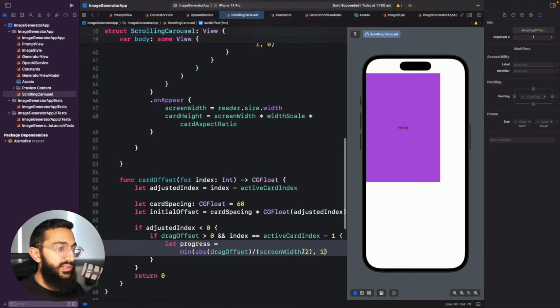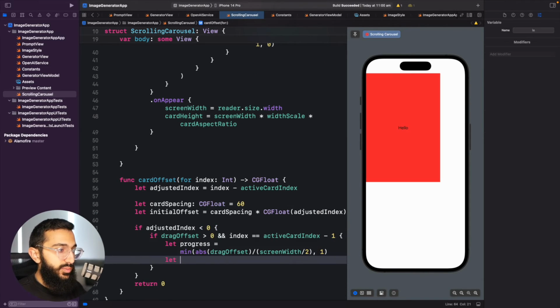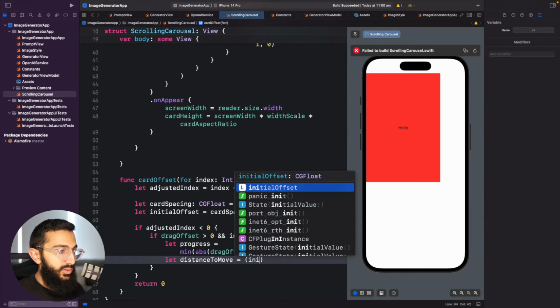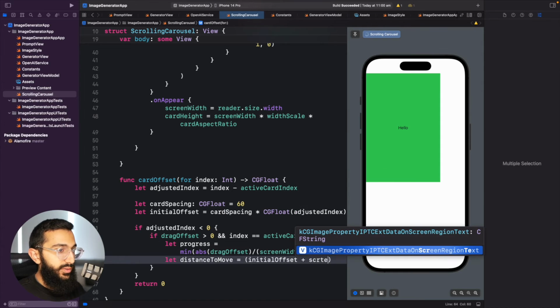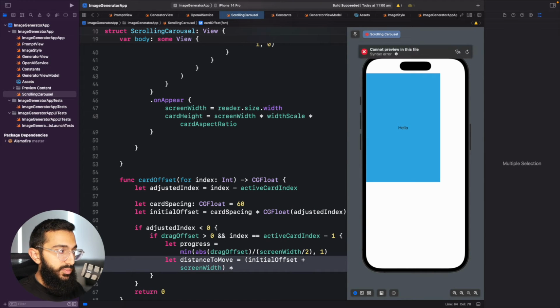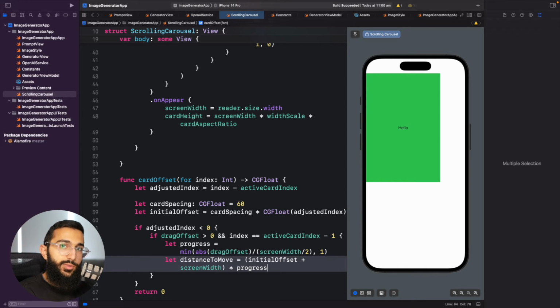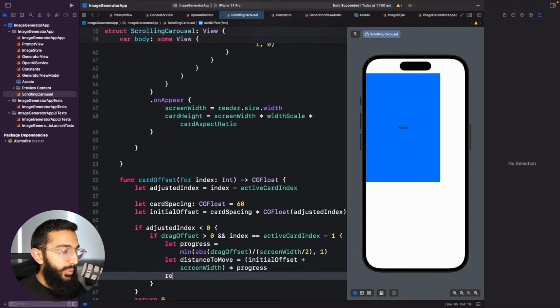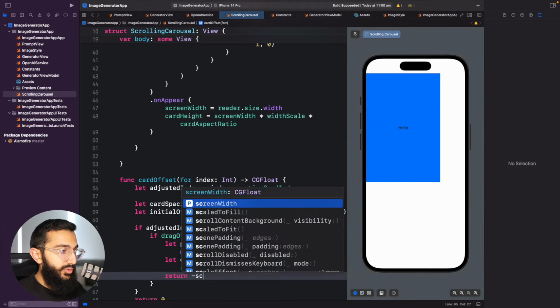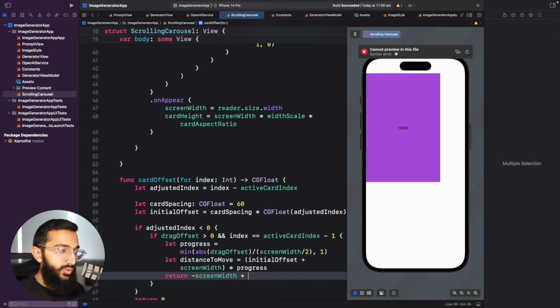So we're going to say that that's the progress, and then the distance to move is going to be equal to our initial offset plus screen width times the progress. Now for this one, it's the screen width because you'll see that later we throw it off the screen. So we're moving the screen width plus the initial offset times the progress. And we're going to return minus screen width because that's where it was before, plus distance to move.